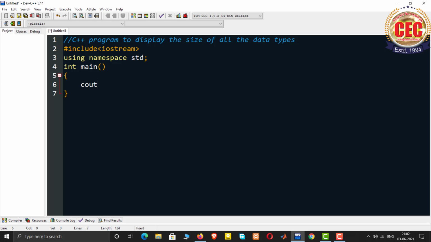So we will write cout, the output operator, and within inverted commas, the size of the first is our character, size of char, give a colon, then again our output operator, and then the sizeof function, and pass the keyword as char. Then again our output operator, inverted commas, and write byte. And then endl, that is for new line. Okay, so this is done.